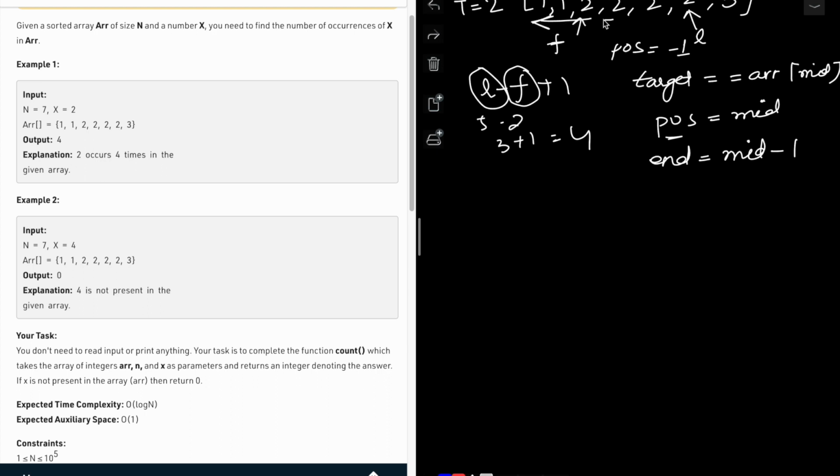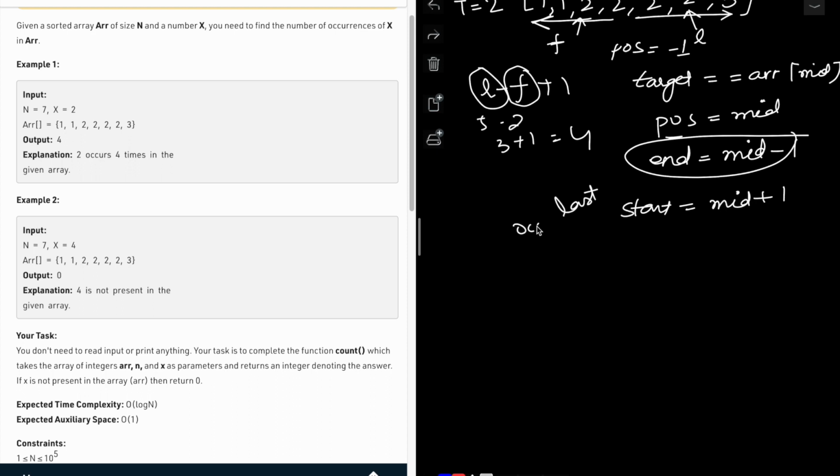because we have to go to the left hand side. If we find the targeted element somewhere here for the first position, we have to search in the left hand side of the mid element. Now if we need to find in the right hand side, then this condition would not be valid. Then we'll go start equals mid plus 1 for the last occurrence, because we have to find it in the right hand side of the mid element.